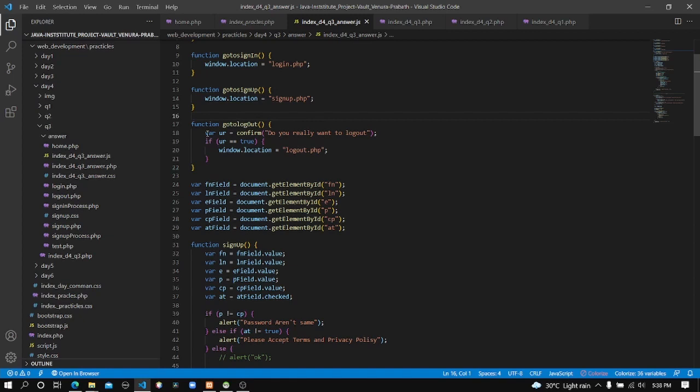You can see in the first line, it will pop up a confirmation dialog box: "Do you really want to log out?" That's the function which will pop up when we click on the sign out button. There's only one button, the sign out button. When I click on that button, this message box shows up, and here you can see I assigned the value of this pop-up to a variable.